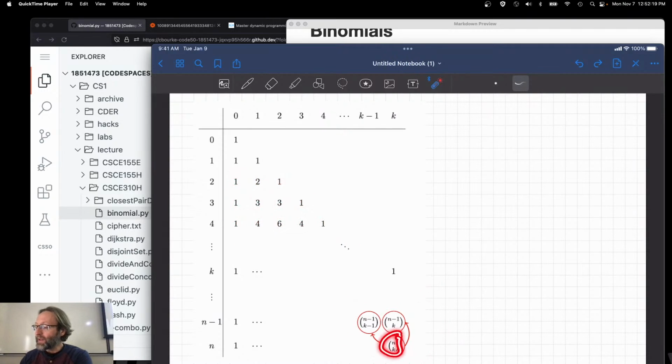N choose k is dependent on the two previous values right above it. For example, 6 is going to be the one above it plus the one above it and to the left of it, 3 plus 3. You take 3 plus 3 and you get 6. You take 3 plus 1 and you get 4. Now, on the outskirts here, those are our base cases.